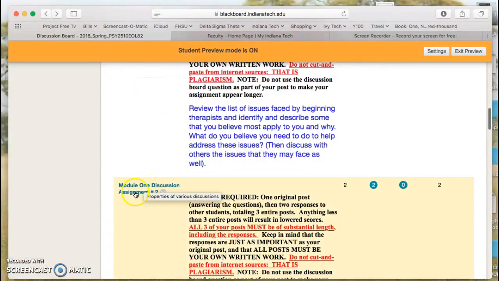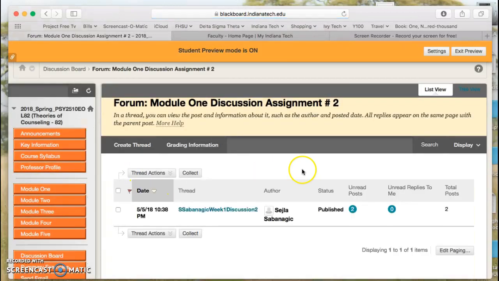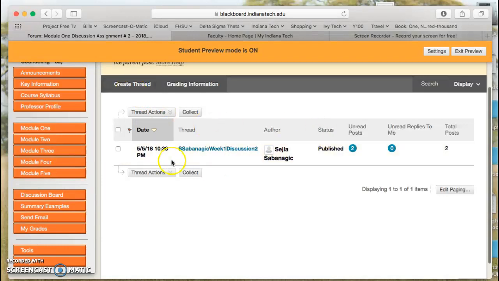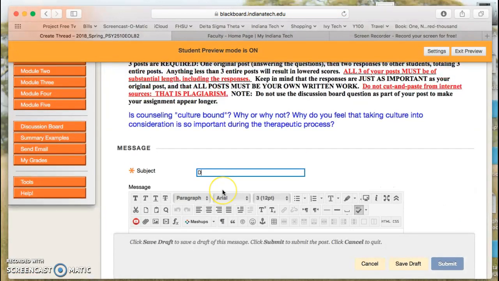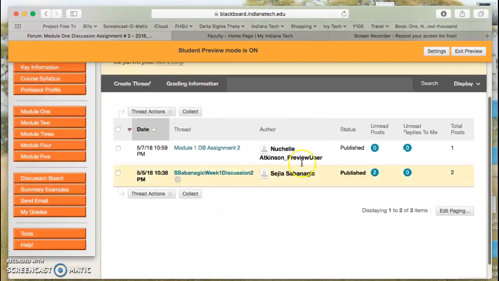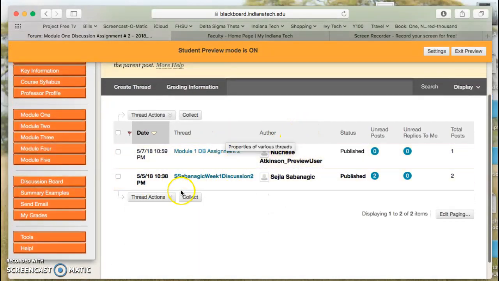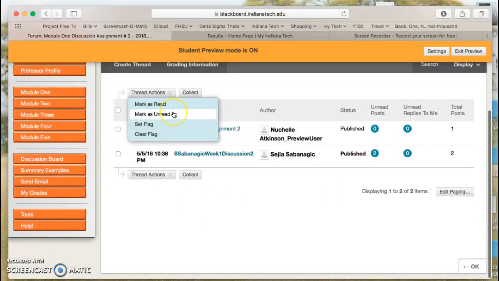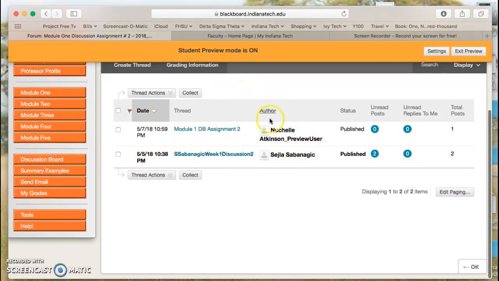Same thing goes for discussion board assignment 2. This is still week 1. Again, you'll create your thread, make your original post. Then you'll see once you've submitted it, you've created your own thread. From here, it's your responsibility to go in and reply to your peers throughout the week. As long as your original posts to each of the discussion boards are submitted by Wednesday and at least 2 peers per discussion board post by Saturday, then you will be within the guidelines as long as you're meeting the length guidelines.